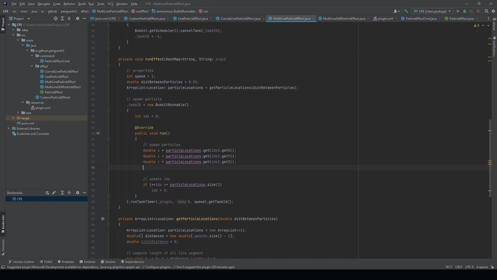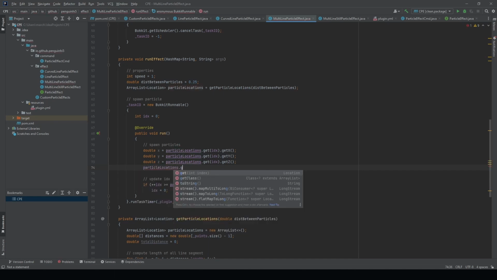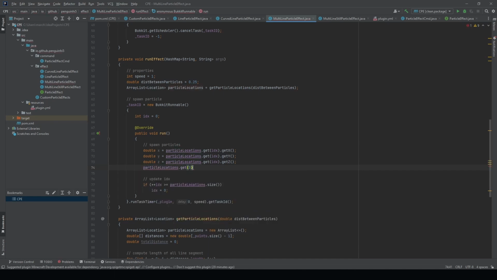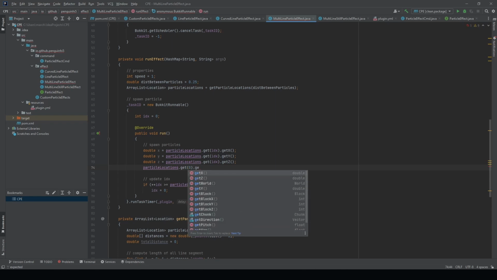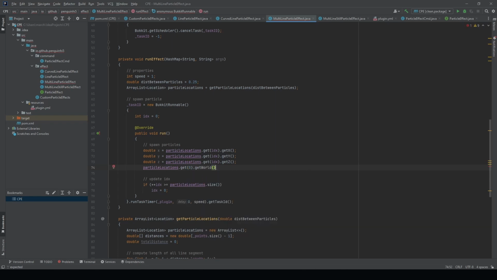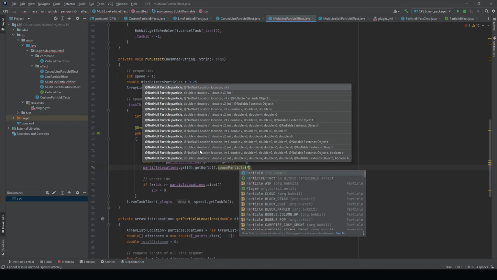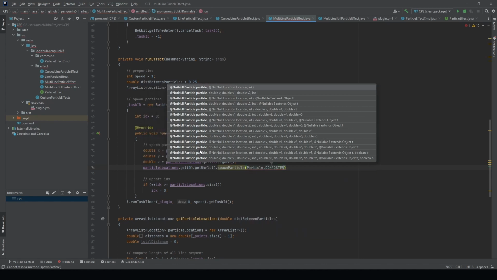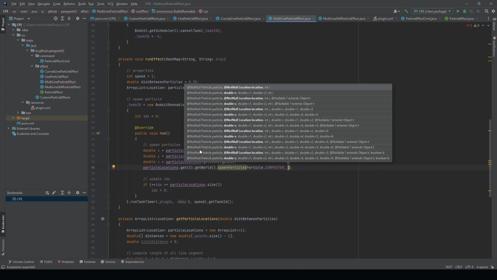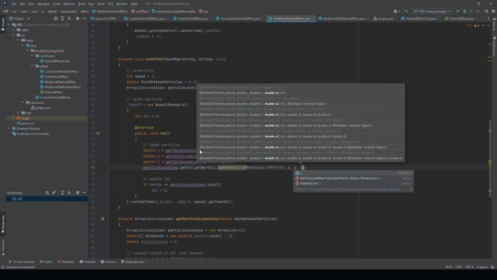So for this, all we have to do is particleLocations.get(0).getWorld(), just because we need the world instance in order to spawn our particle in the world. Then we'll just do .spawnParticle. And now the first thing you pass in is just the particle you want to spawn. I'm going to spawn in the particle I showed in the example earlier, which is just Particle.COMPOSTER. Then we're just going to pass in the x, y, and z positions that we want to spawn the particle at. So just x, y, and z.